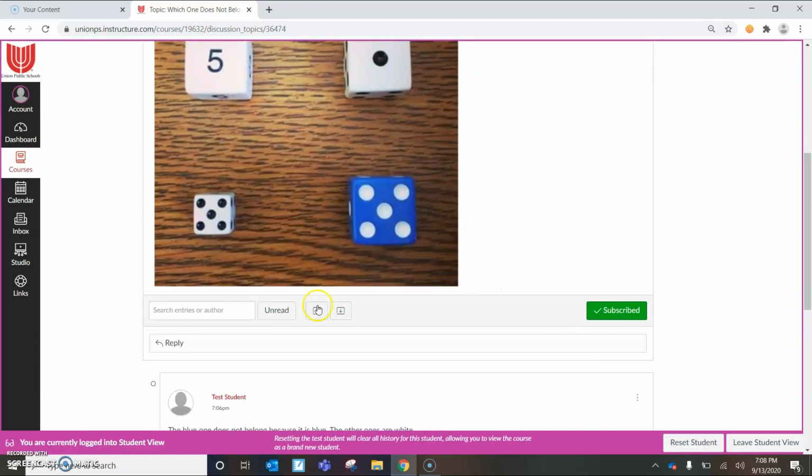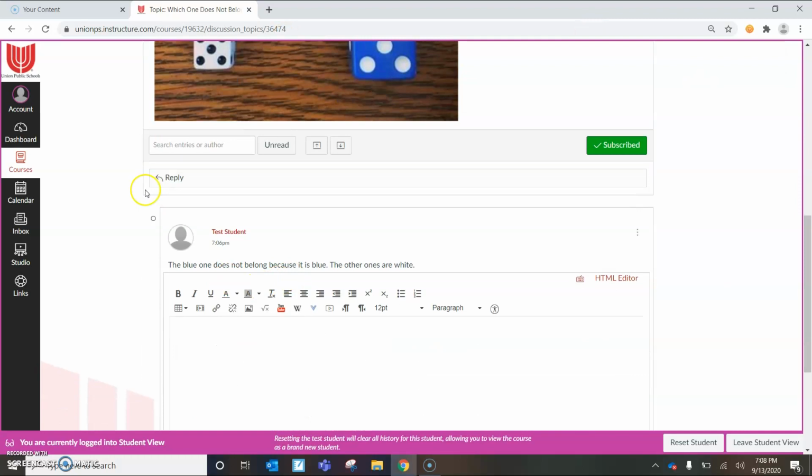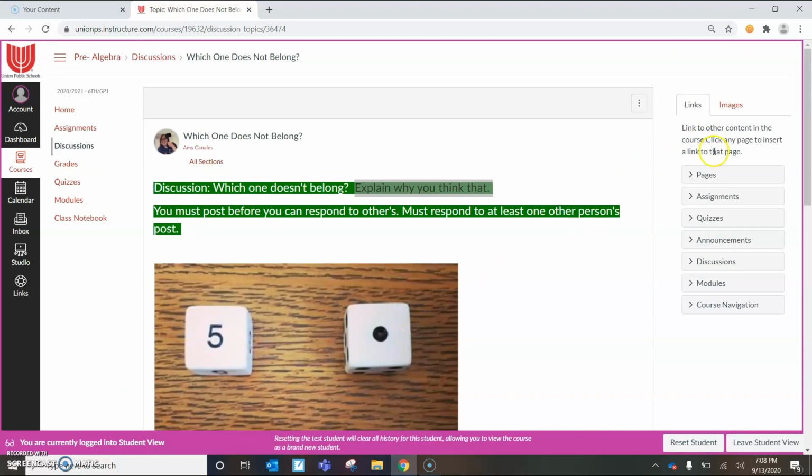And then maybe do this at the beginning of class and then go back in towards the end when all the kids have posted, and then you can go in and respond to other people's posts, okay?